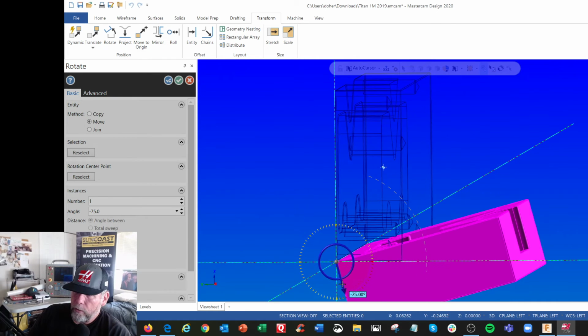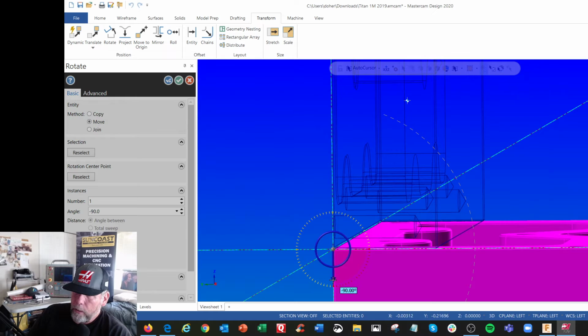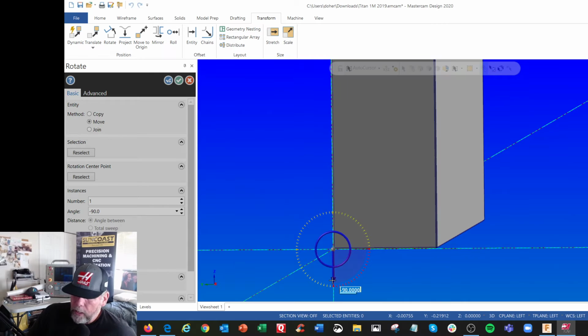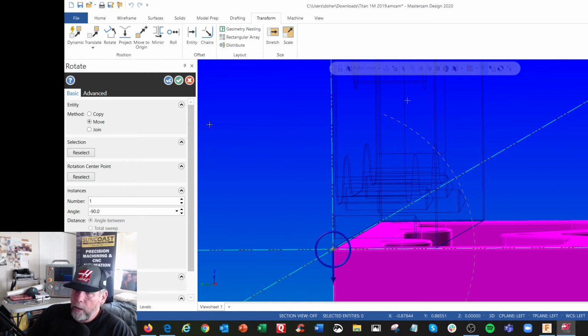I'm running out of room here. And if you happen to hit the number, fine. If not, you can hit the tab button, and that'll highlight. That's minus 90, enter. Enter again. Okay, so now we rotated.